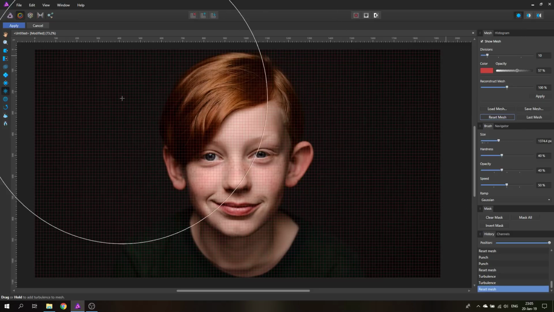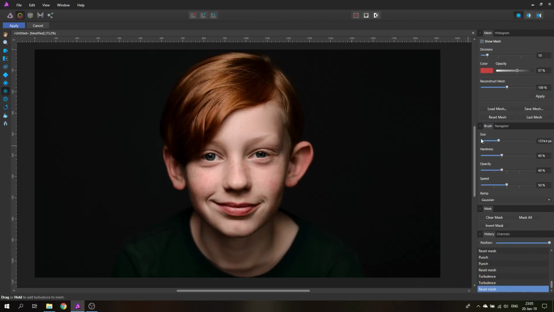Okay, let's look at the next one, which is a really cool tool. It's the Mesh Clone tool, and this can be very useful. I will make my brush a little bit smaller. So for the eye here, for example, I will use the pinch tool and I will make the eye bigger. You can see like this.